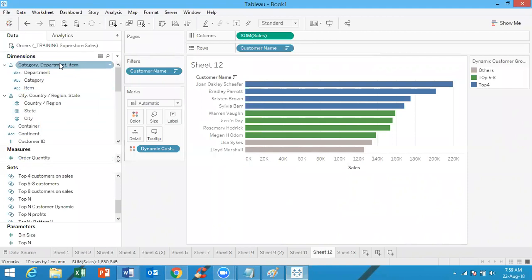When you come to calculations, we can create calculations on sets. However, we cannot create calculations on bins. In groups, we can create calculations on groups from Tableau 10 onwards.